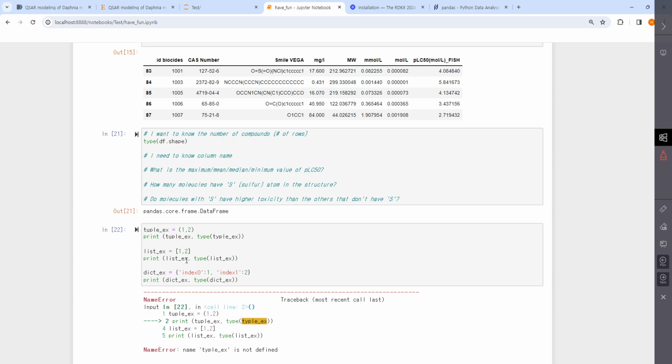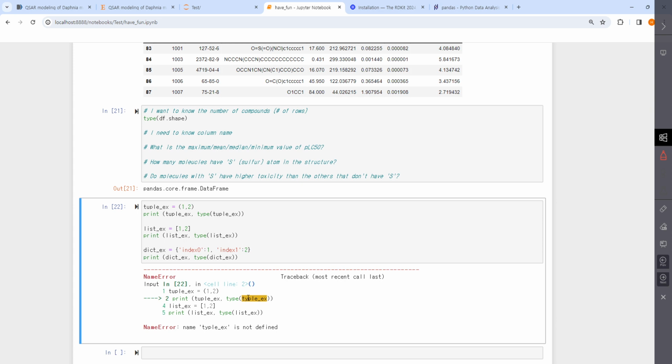Oops, I got a typo. So it says I cannot find it. It doesn't say there's a typo, but it says it doesn't find it. So you should interpret this error message. Jupyter couldn't find it because it is a typo.